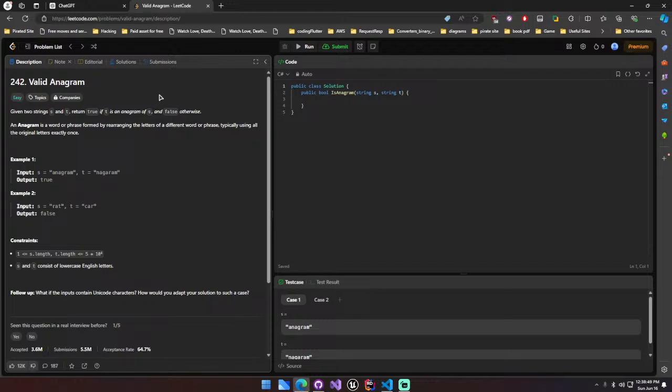Okay, given two strings s and t, return true if t is an anagram of s and false otherwise. An anagram is a word or phrase formed by rearranging the letters of different words or phrases, typically using all the original letters exactly once. Okay, I see. Interesting. Okay, how do I select this valid anagram?